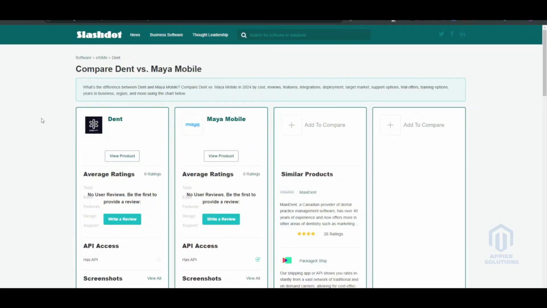In this video, we're gonna be discussing the comparison between Dent and the MayaMobile international roaming SIMs. For that, the process is very simple. Just stick to the video till the end if you want to get to know every detail about them. And I'm gonna do the side-by-side comparison between them.